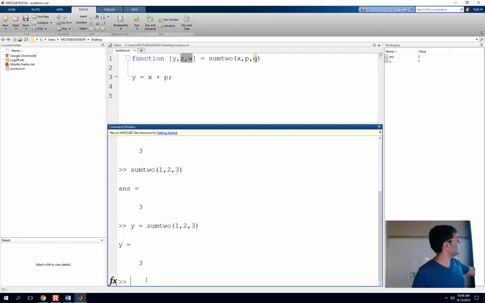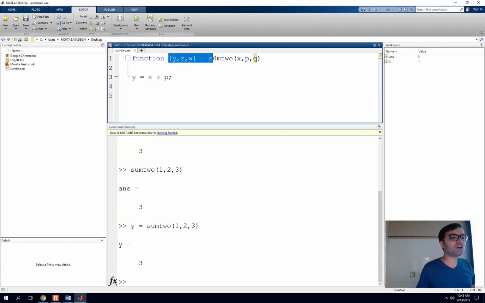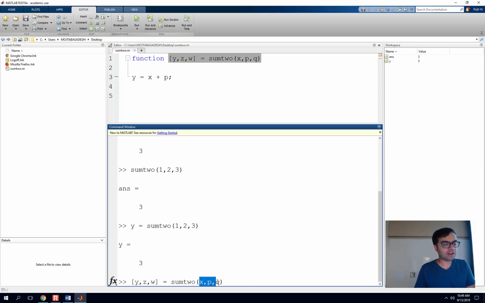Perfect. Now, remember what we said before. We can ask for the first output. We can ask for all the outputs. Remember this? Now, let's say I want to ask for all the outputs. Let's see what happens. If I just copy and paste the entire thing now, I want Y, Z, and W to be my outputs. And then I define X, P, Q as 1, 2, 3. So X is 1, P is 2, Q is 3, right? For the matter of this function, this 1 is assigned to X. This 2 is assigned to P.